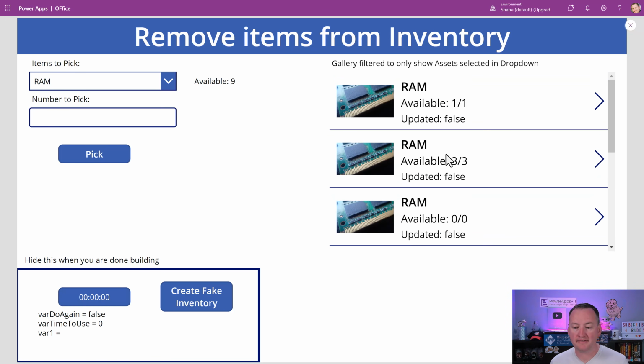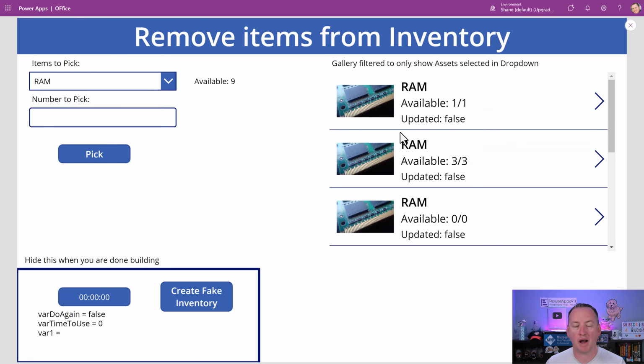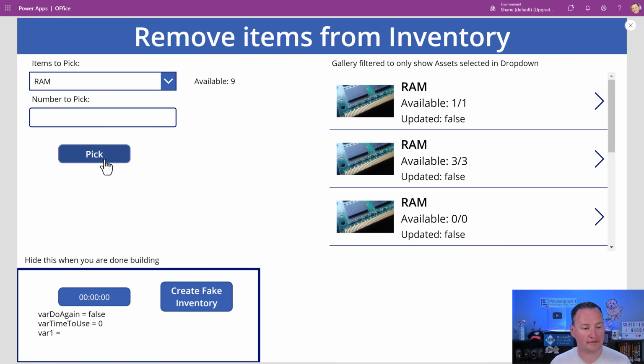Right? What happens in this scenario if we want to give out 7 sticks of RAM? I want to go get 7. We're picking those, and we need to decrement the inventory. So I need to grab 1 from here, 3 from here, right? And go through the process. So we go over here, we say number to pick, we say 7, and we say pick.